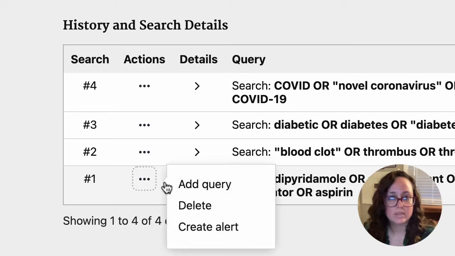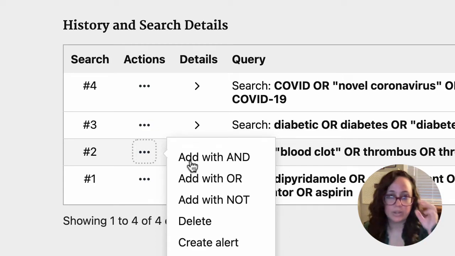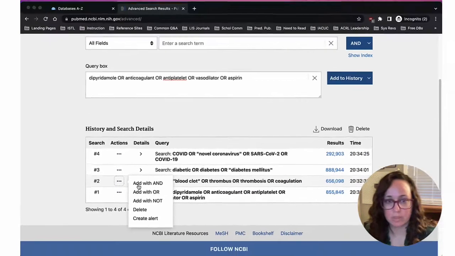Clicking the 3 dots in the Actions column next to the first search will allow you to add this string back to the query box. Then, click the dots next to the second search string. You should see that your options have changed, and you're now able to select Add with AND. This is the correct option for finding articles relating to both subtopics.